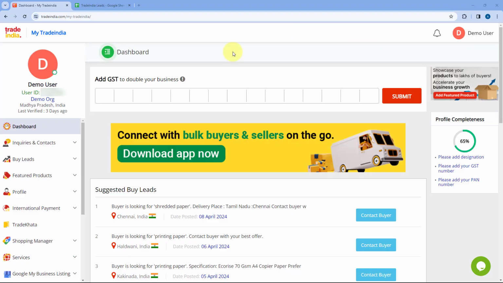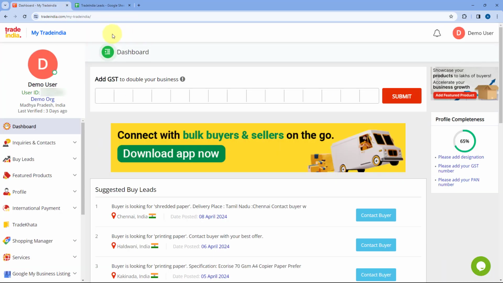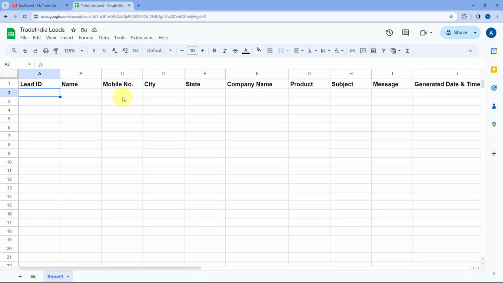So as you can see, this is my TradeIndia account. Now I want that whenever I receive a new lead in TradeIndia, I want to add that exact same lead details into my Google spreadsheet just to maintain the record. Now to do this, we have to connect our TradeIndia account with Google Sheets. And we are going to use an automation and integration platform called Pabbly Connect to do so.